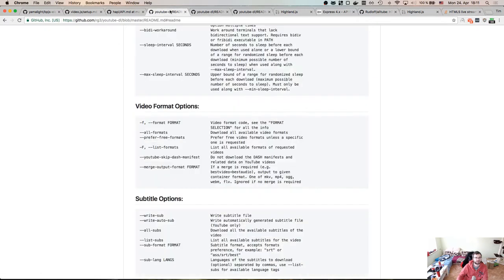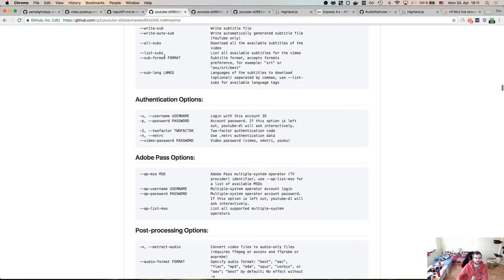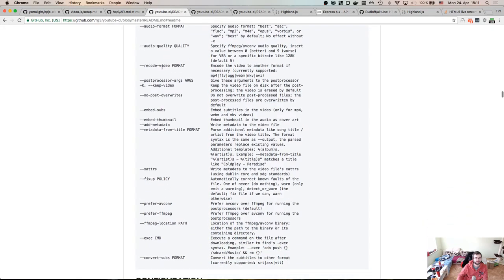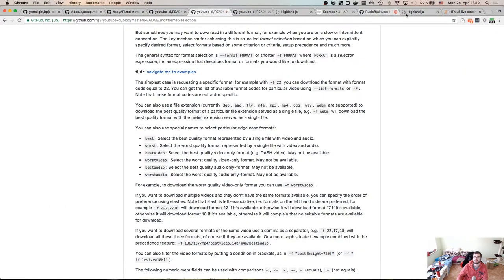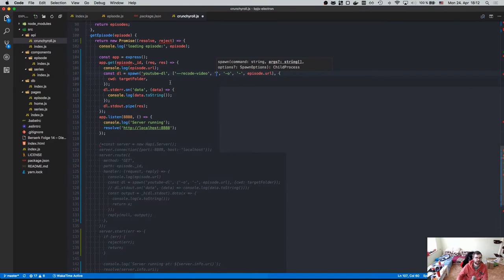Can YouTube DL convert formats? Subtitle. Post-processing, recode video. Okay, so we can actually recode it into, say, OGG or WebM, which means it will actually put more strain on our CPU, but, you know, let's give it a shot. So recode into, they were saying that if you do OGG, so it's just like that. Let us try that maybe.